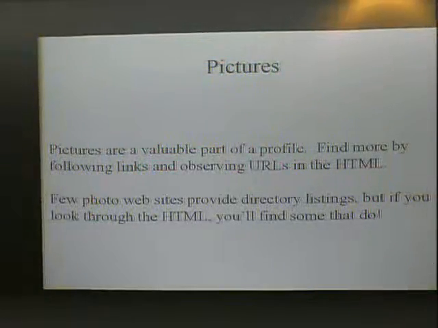Pictures. Pictures are a really valuable part of the profiles. A lot of the content of these profiles is in pictures. MySpace and other sites host entire albums. So there can be truckloads of content there that can be very valuable to investigators.